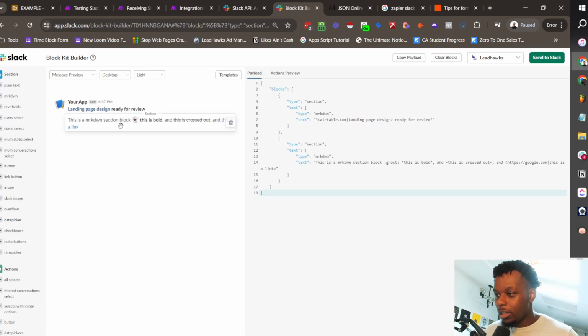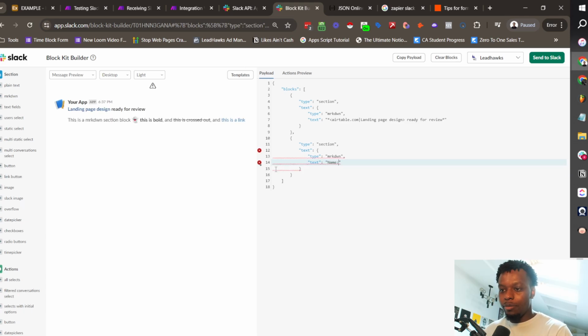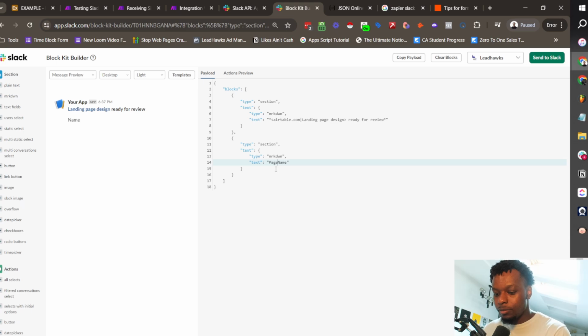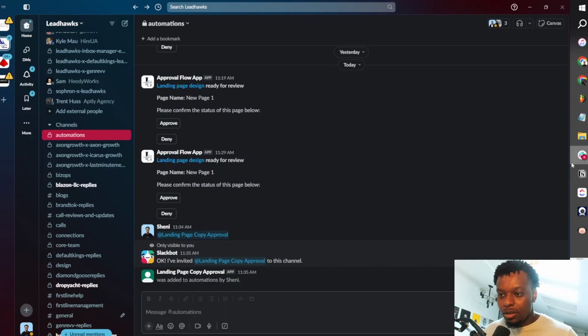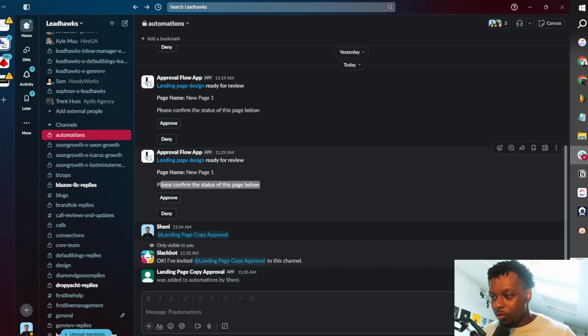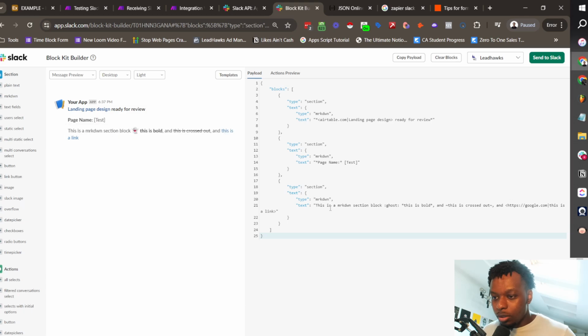Then we'll add another Markdown block, and this Markdown block is now going to say page name, and we'll just call it test, and we'll make this bold. And then we want another Markdown which basically says, please confirm the status of this page below.